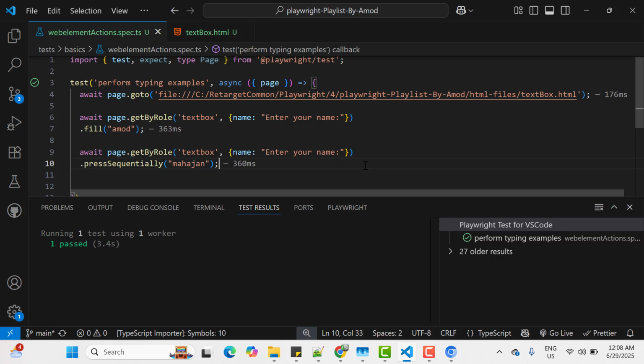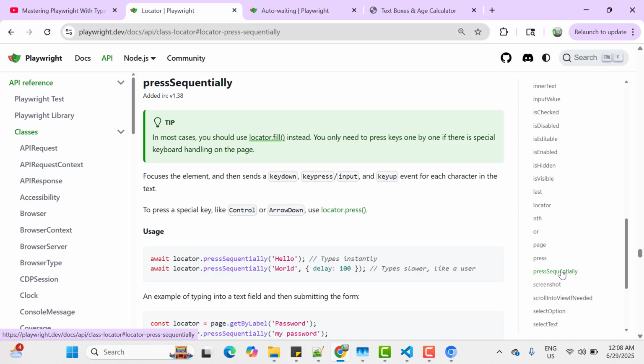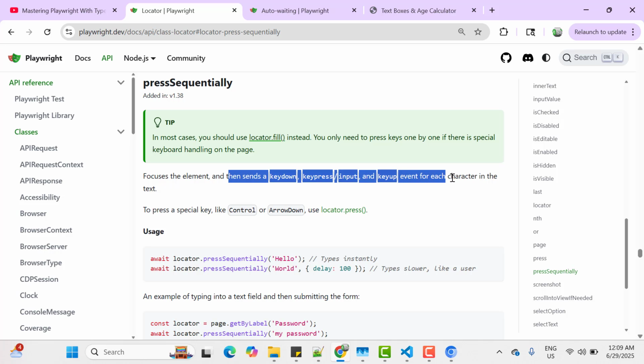But what is this pressSequentially method? In which case do we need to use this method instead of fill? One use case we have already seen just now. So the official documentation of Playwright says about pressSequentially that in most cases, fill method will be sufficient, but you can use this method pressSequentially if you want to press keys one by one. This method also focuses the element, then sends a key down, key press or input, and key up event for each character in the text.